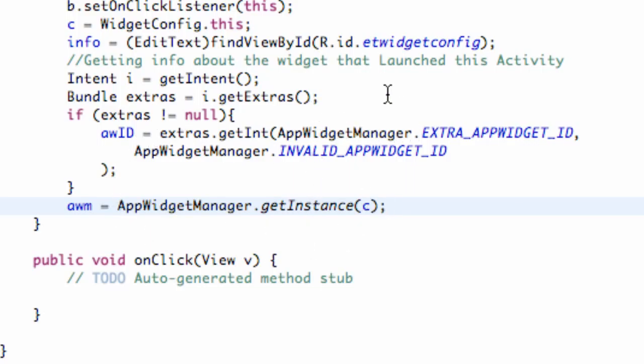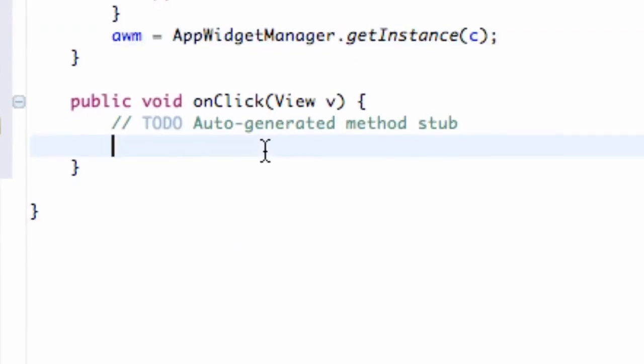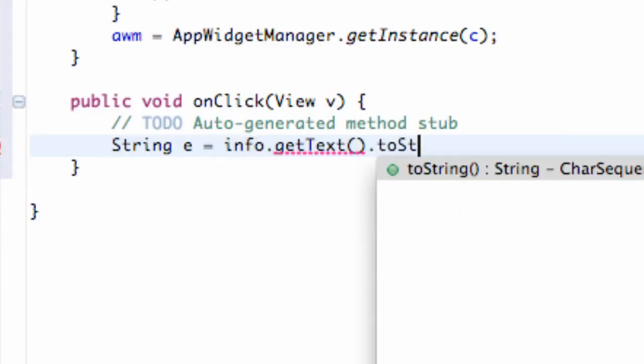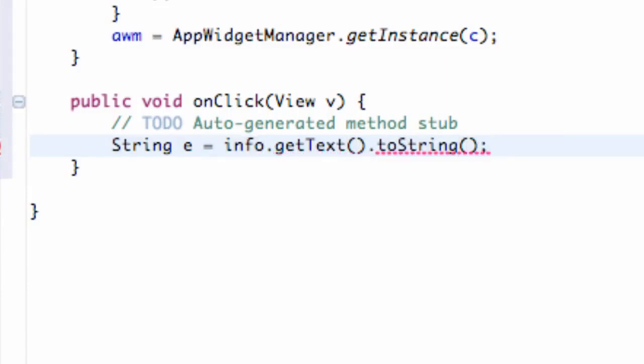And now we're going to set up our onClick method according to what we want to happen. So we're just going to create a string, call it E, and this is going to be equal to our edit text, called info I should say, and then just get text to string. Again, nothing new. And we're just going to set up the string for this one, and then we're going to get into opening another activity. So this is similar to what we have done previously, but let's give us a little space to work here.